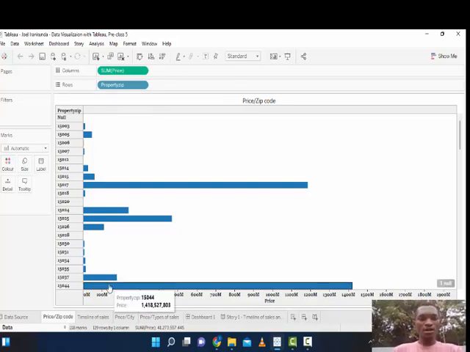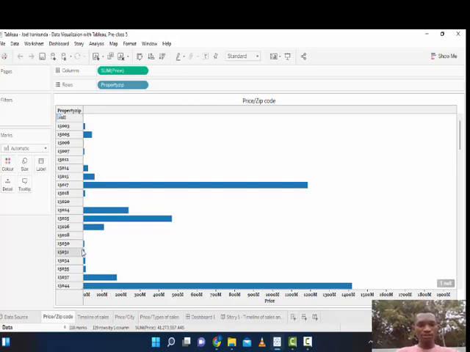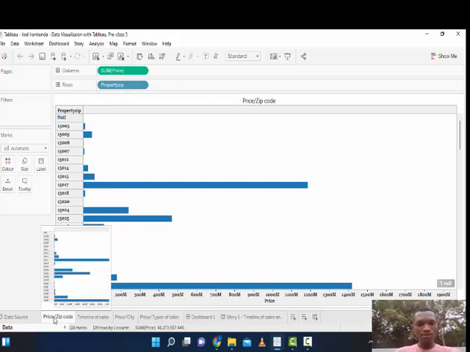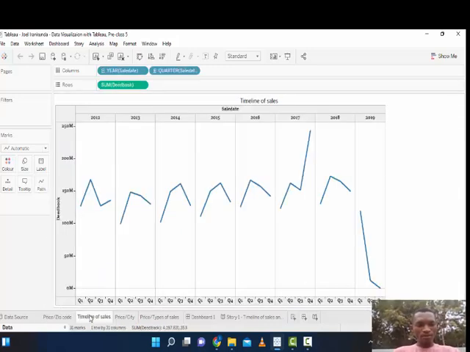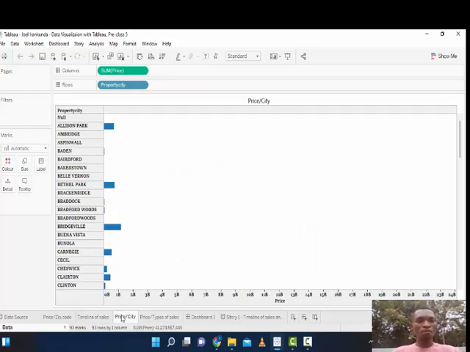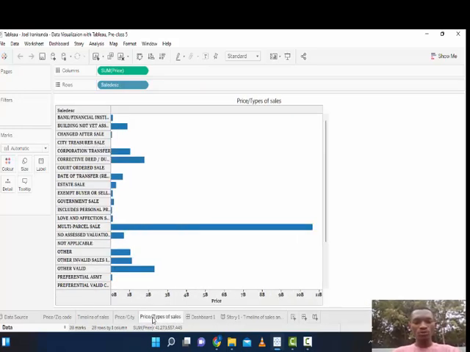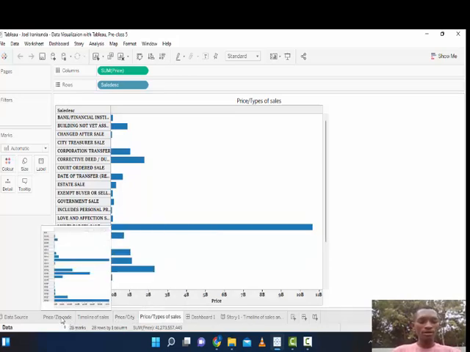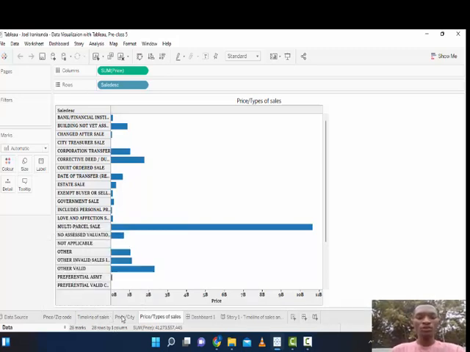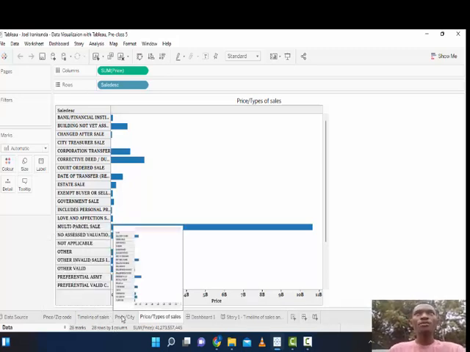Here, as can be seen, I have created different sheets. This one, on which I am, is a sheet displaying price per zip code. The following one is the timeline of sales, and this one shows price per city, I mean the sum, and this one shows price per type of sales that has been sold. As you can see, I have 4 different sheets. With these sheets, I will be able to create a dashboard.